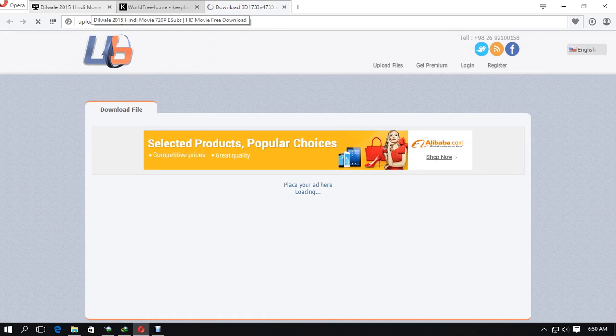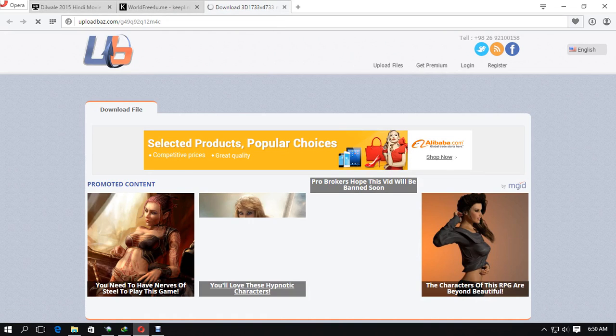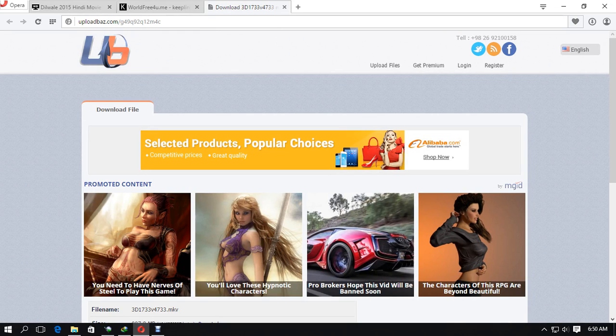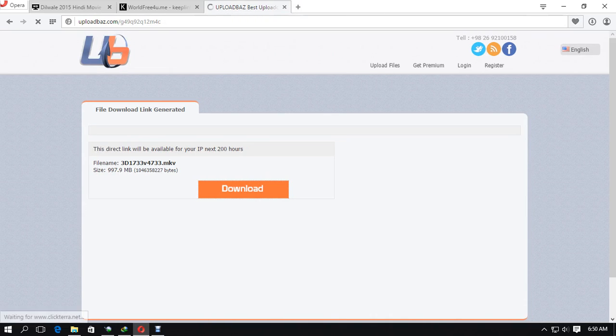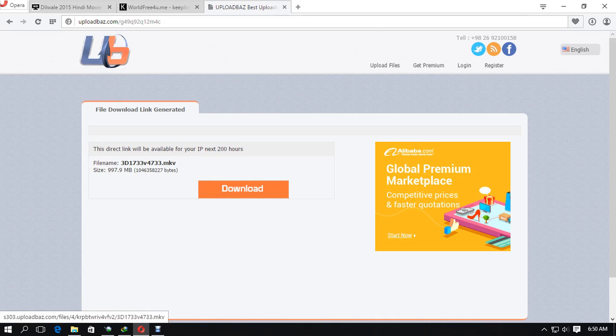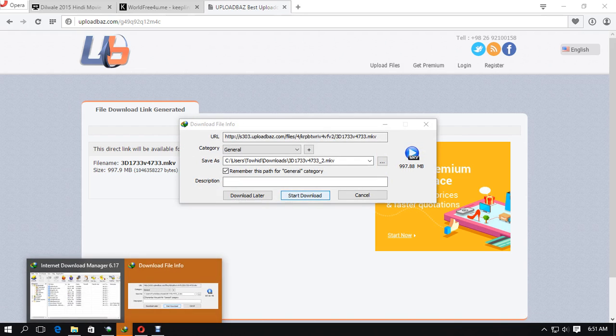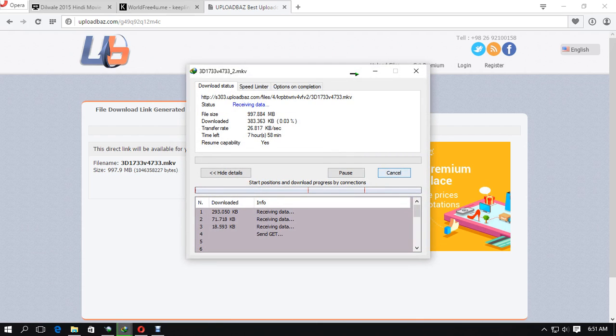Browsing speed is a little slow, so I'm sorry for this. Yes, now enter the code below, 1642, then press enter. Look here, download, click here, and yes, start download. You can use Internet Download Manager. I'll show you this bar. Okay. Good.